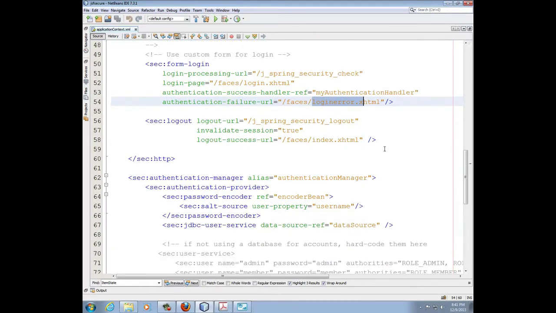We also provide a way to log out of the system. So we tell Spring that if we log out, it should use this servlet. We should invalidate any open sessions, and we should go to the home page or wherever you want them to go. Yes?